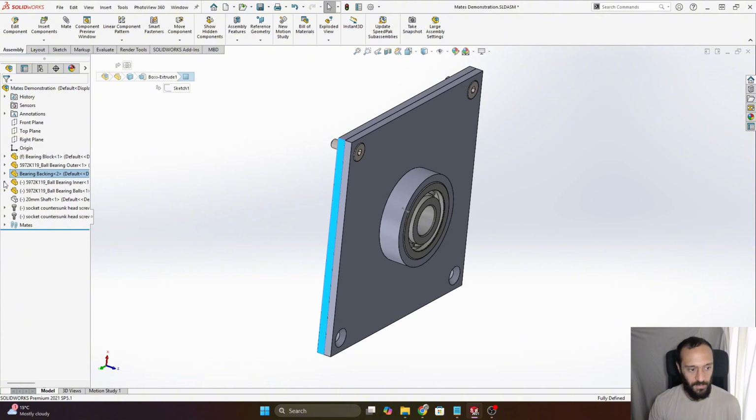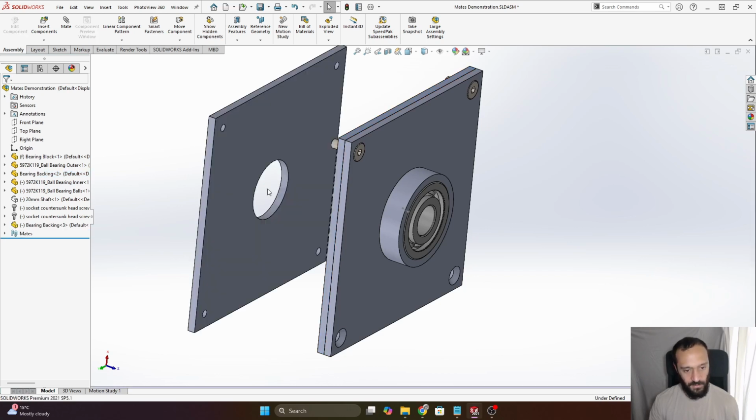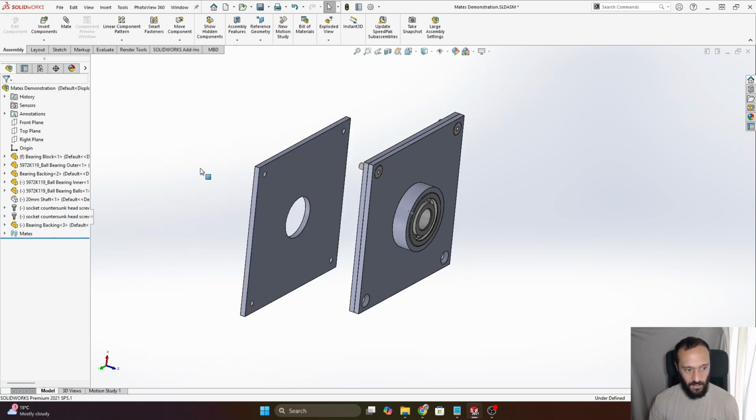So another quick tip, if I quickly want to copy a part, I can select it in the assembly tree and on my keyboard hold Control and click C for copy, and then hold Control and click V for paste, and it just pastes a copy in.